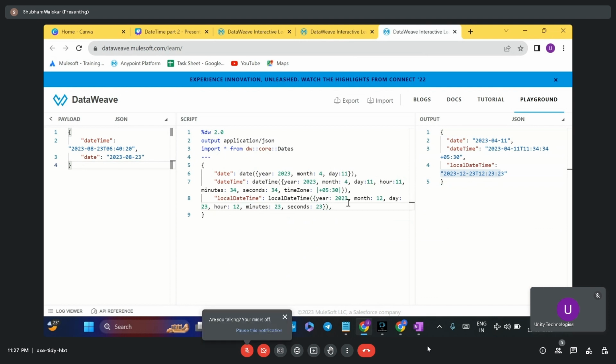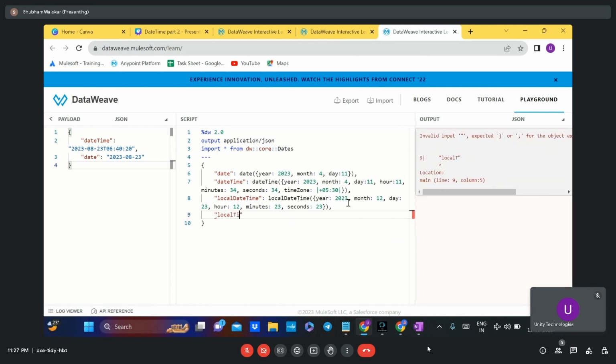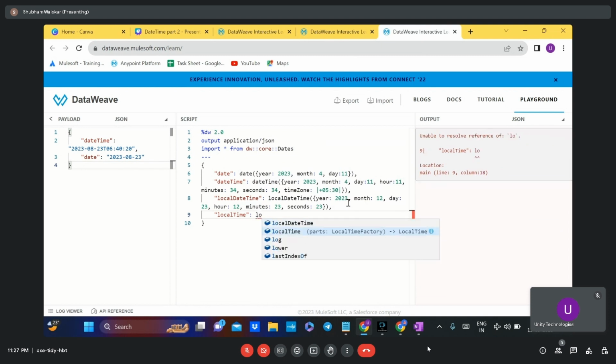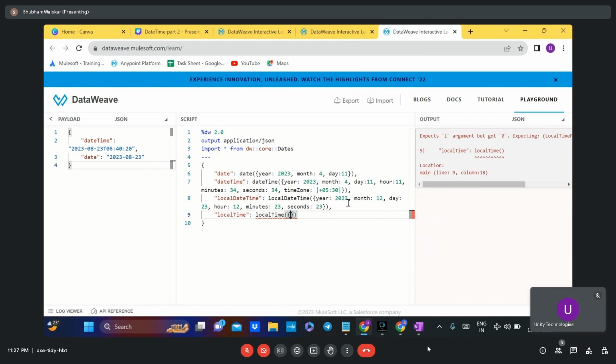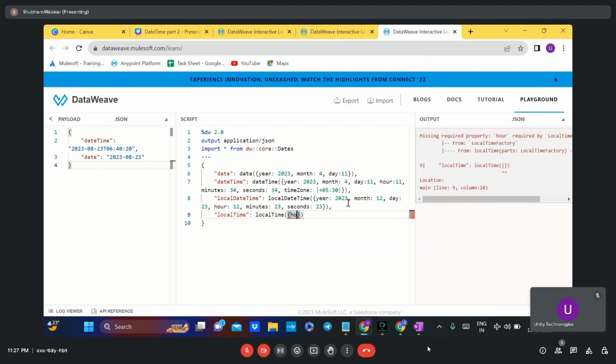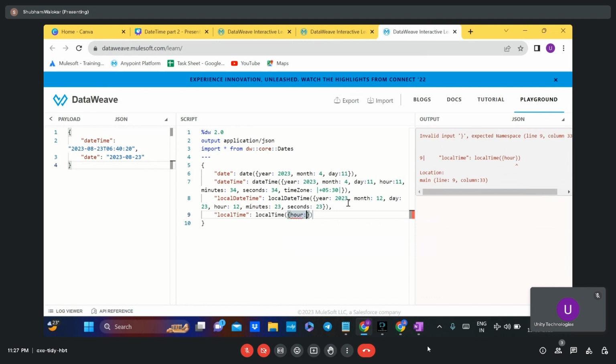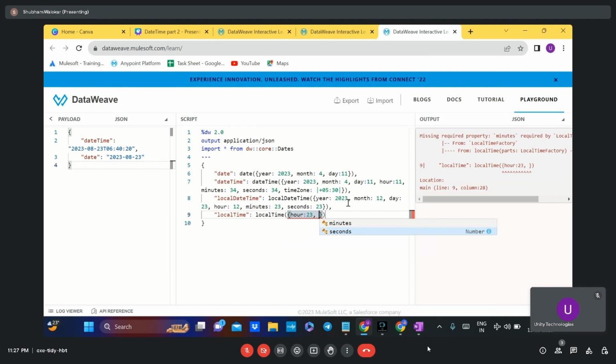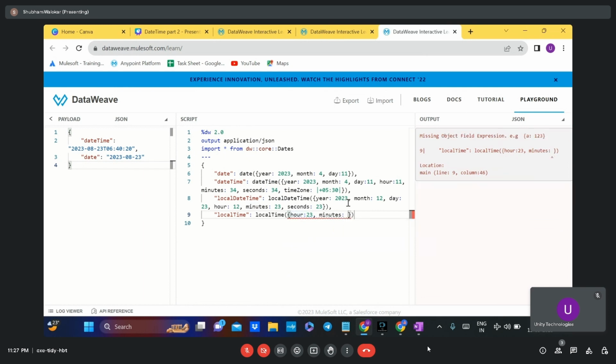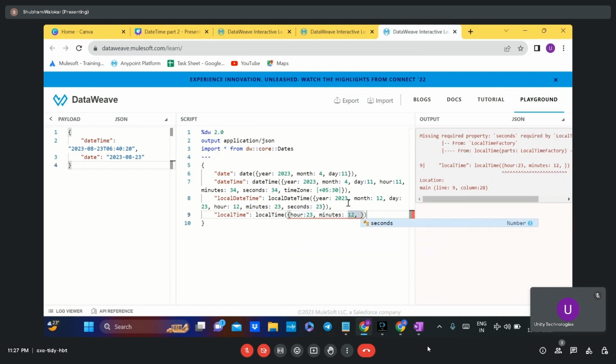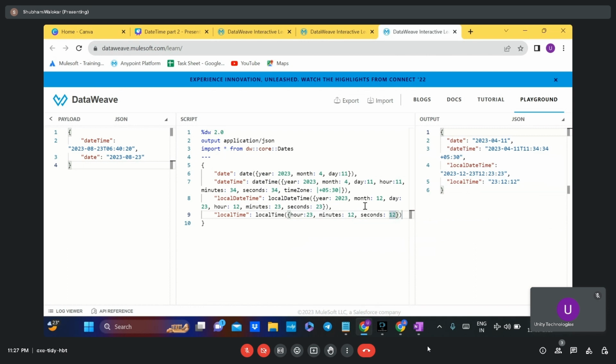This function is used to create a local time value by passing the value for the hour, minutes, and the second fields. In this, we need to pass hour, minutes, so at the end you will get the output with hour, minutes and second.